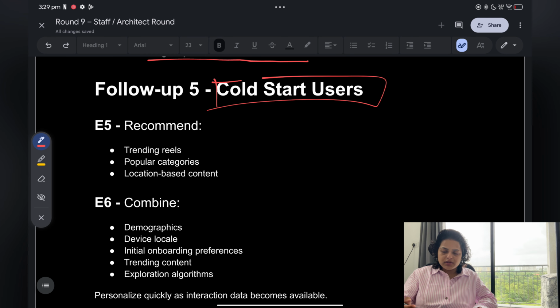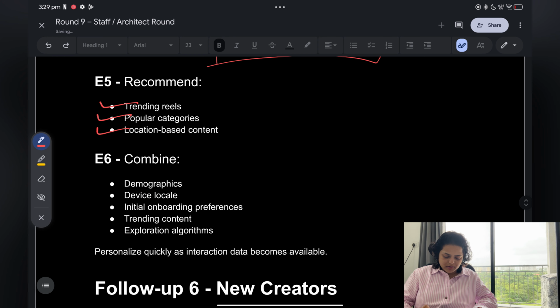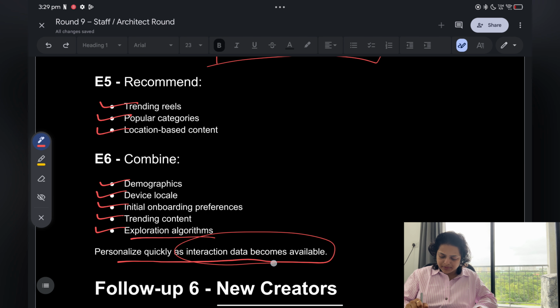So cold start user means, if I say recommend trending reels, popular categories, and location-based content. Then E6 will say combine demographics, device locale, initial onboarding preferences, trending content, and an exploration algorithm. So personalize quickly as interaction data becomes available.